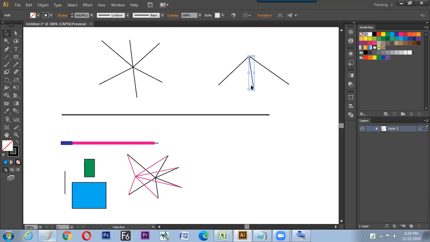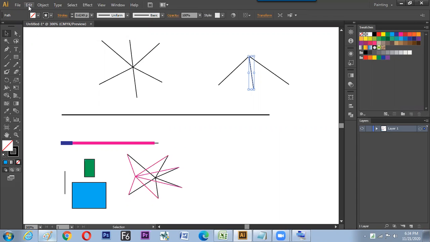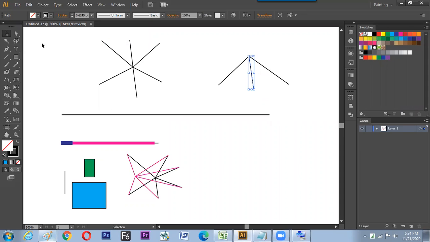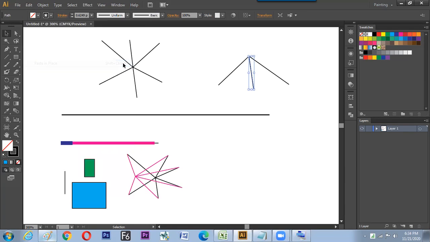Control C is copy. You know, in every software, Control C means copy. Paste is also a duplicate method, but it pastes in a different place. Rather than pasting in a different place, we can ask the software to paste in the same place. What is the option, the new thing you are learning today? Paste in place. What is the hotkey? Control Shift V. It makes the object be placed in the same place.